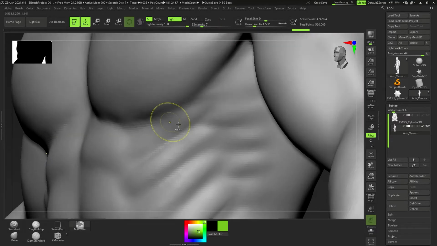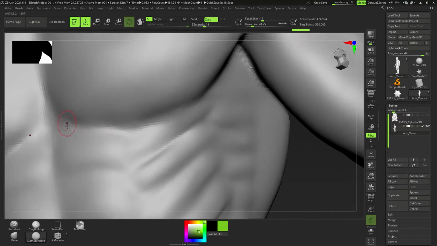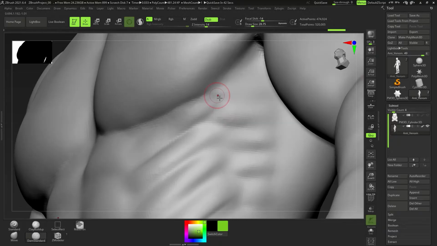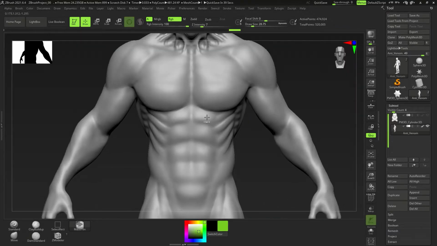I'm going to bring down that intensity just to show you that we can cut grooves into, it's probably too, there you go, a little bit more intense. We're going to cut grooves just to show you how this brush works.